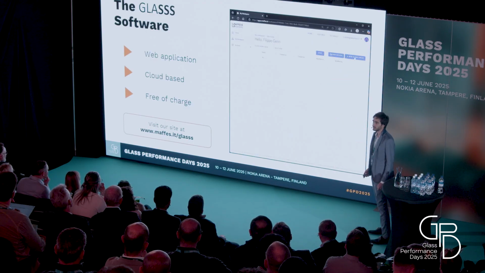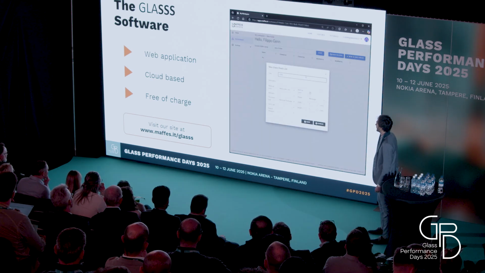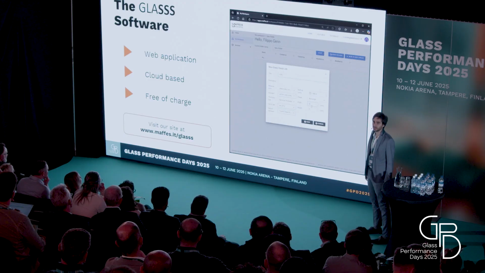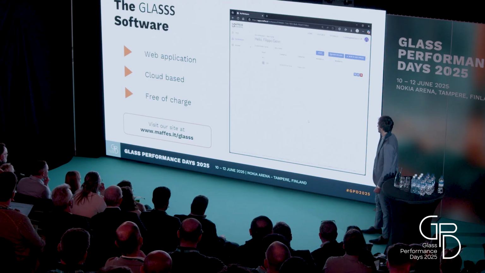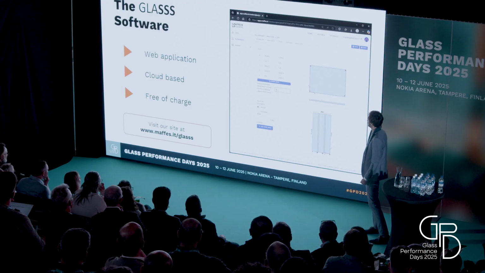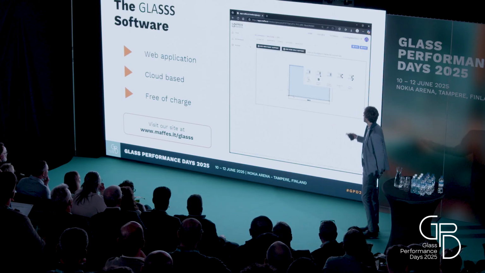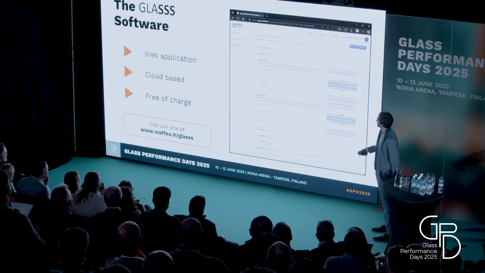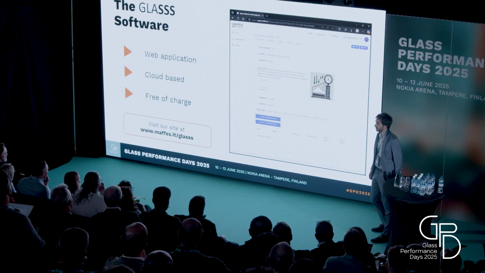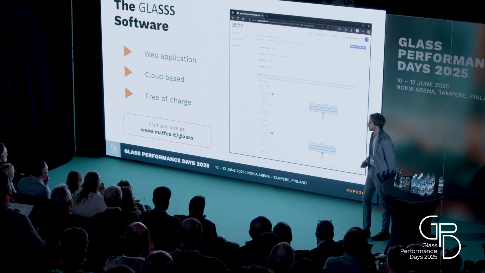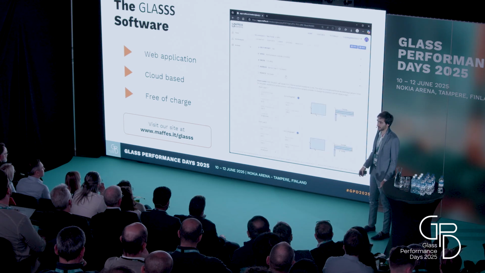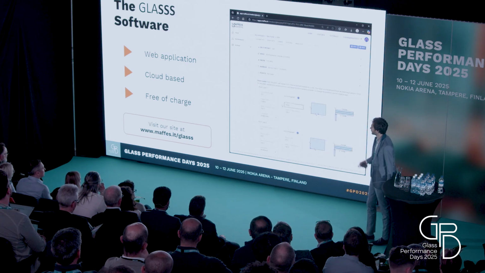We put the solver in a web application where you can define the glass simply, without the need of too complex interaction. You can simply put the boundary conditions, ports, point loads, self-weight, and this application runs entirely online. So if you have a tablet or a smartphone, it can run.